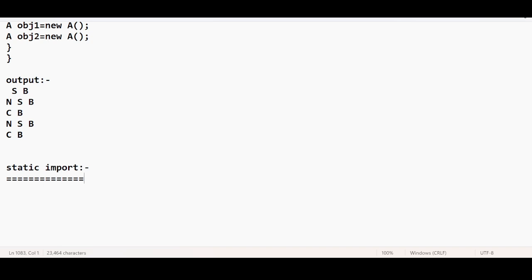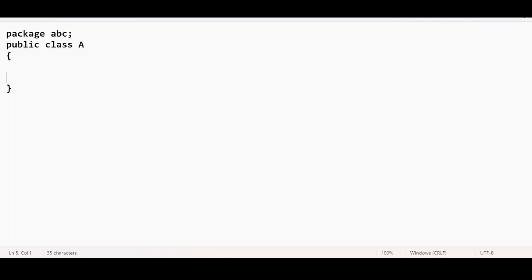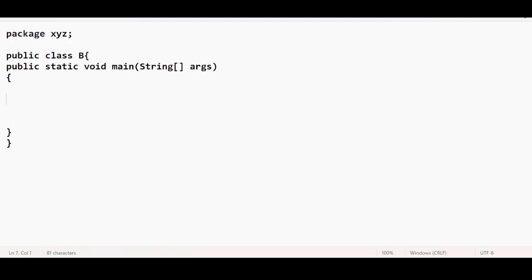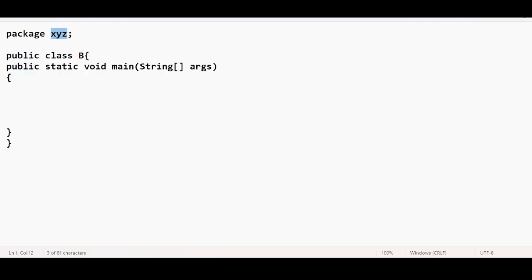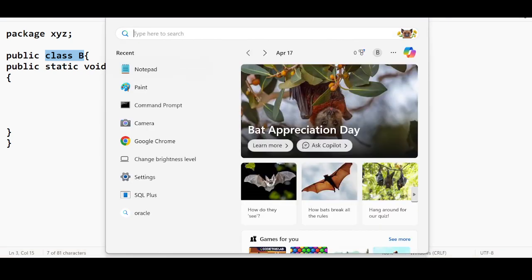Before that, let me take two packages. Here I have package ABC, and here I have package XYZ. Inside the package ABC, I have a public class, and inside the package XYZ, I have a class which is also a public class. Let me draw a low level diagram and represent this in diagrammatic form so that you people can follow better.